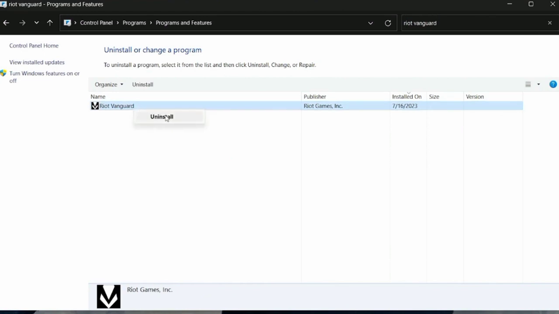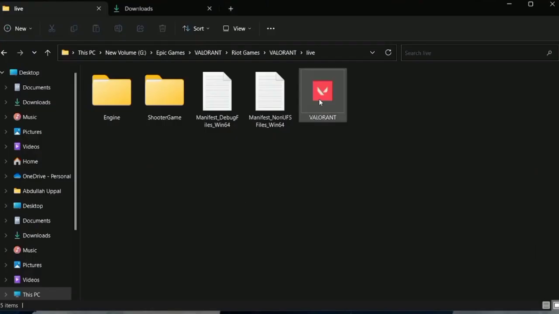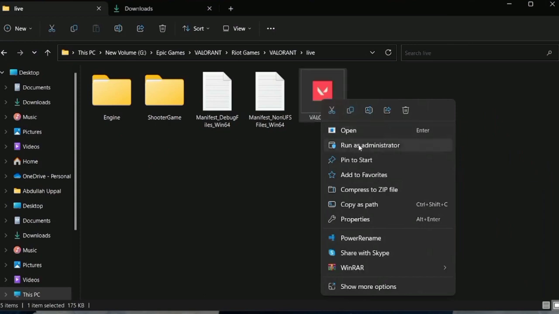Run the Valorant application as administrator. This reinstalls Riot Vanguard. Restart your PC, and error code Van 152 is finally resolved.